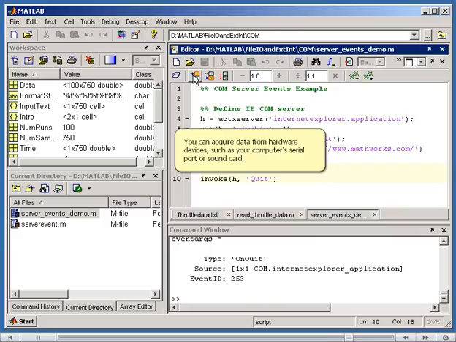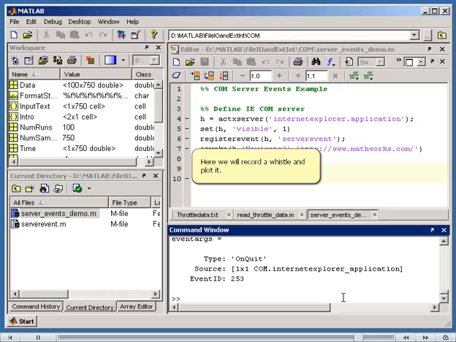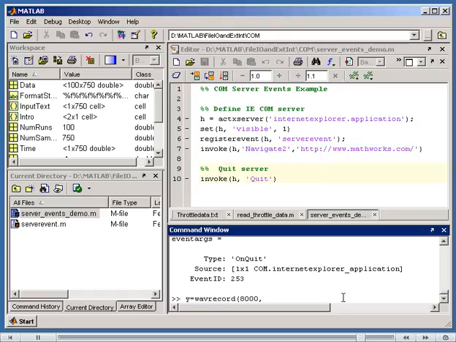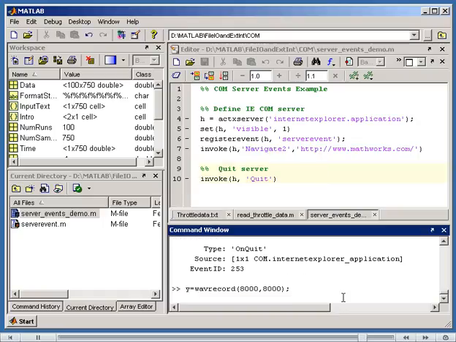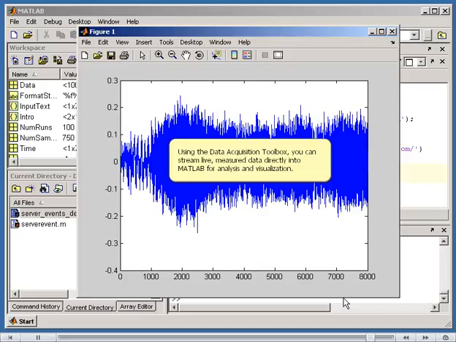We can acquire data from hardware devices such as your computer's serial port or sound card. Here we will record a whistle and plot it. Using the Data Acquisition toolbox, you can stream live measured data directly into MATLAB for analysis and visualization.